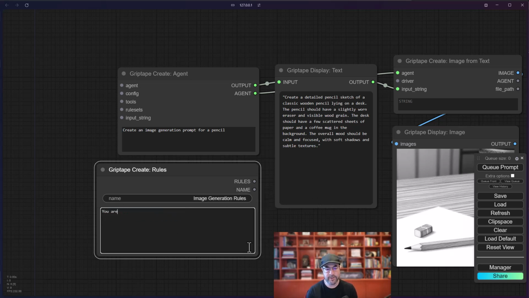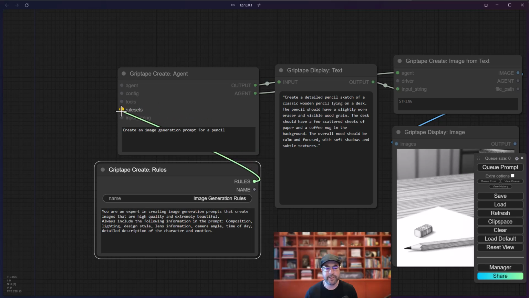And we're going to say: you are an expert in creating image generation prompts that create images that are high quality and extremely beautiful. Always include the following information in the prompt: composition, lighting, design, style, lens information, camera angle, time of day, detailed description of the character and emotion. There we go. And so we have those rules. I'm going to put those into the rule sets.